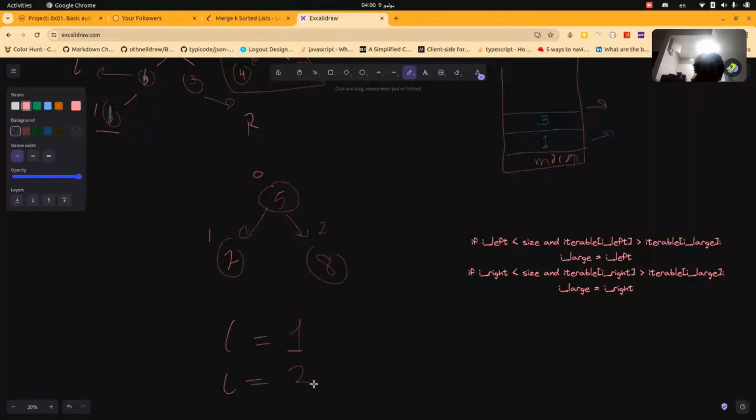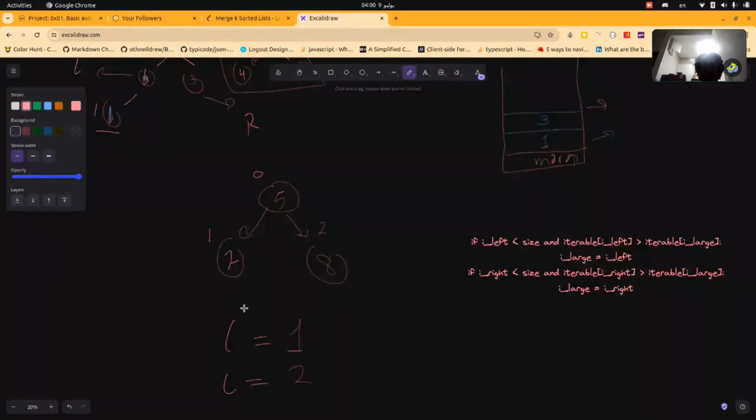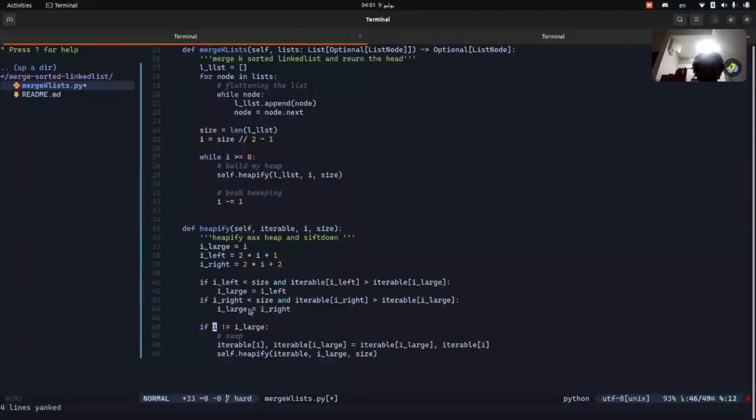Okay, now you switch 8 with 5. You have 8 at index 0, 7 at index 1, 5 at index 2. And then what do we do after? I check, skipping the heapify since we won't have anything. So going back to the while loop. Yes, going back to the while loop.